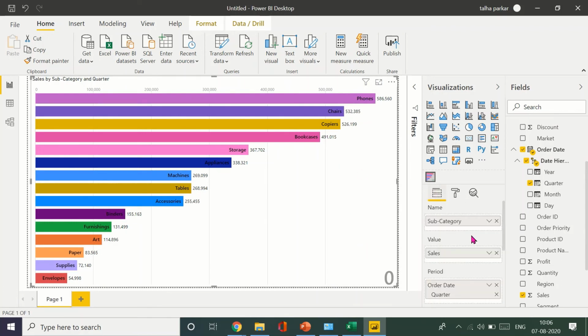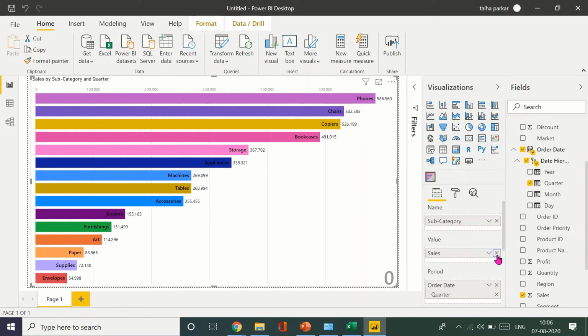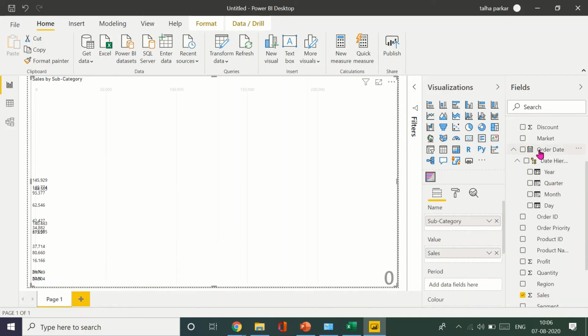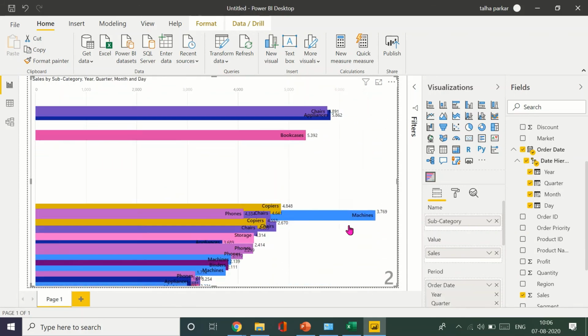So let's just have a look at it one more time. Now what I'll do is I'll have my entire order date in here. I deleted my sales in value, and let's have my entire order date in here in the period, and it starts.